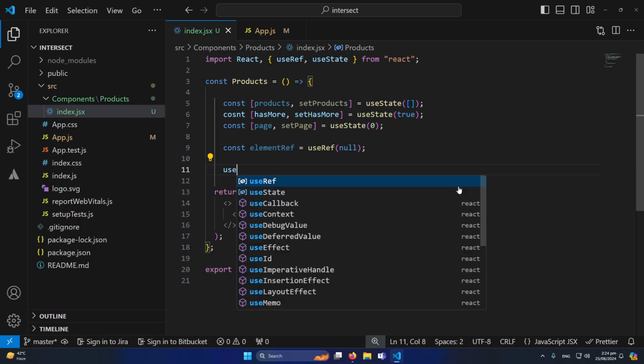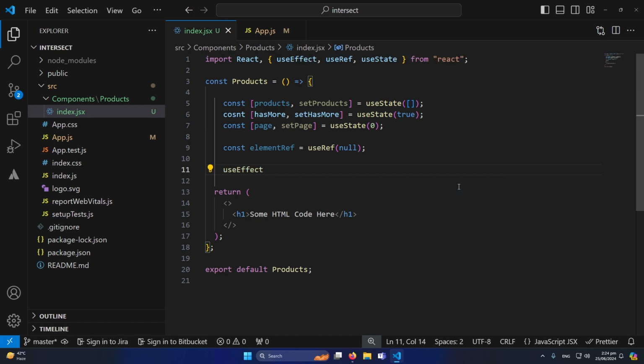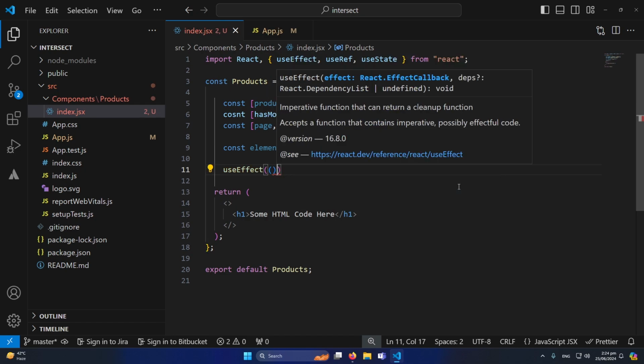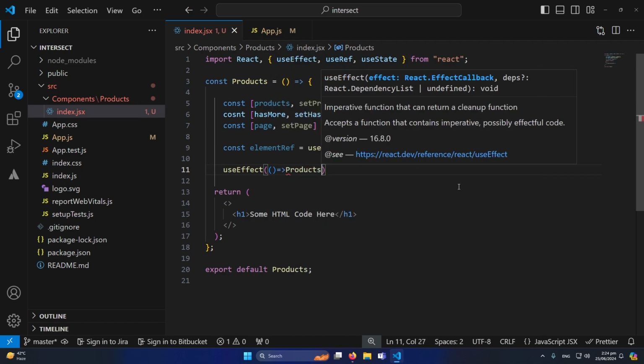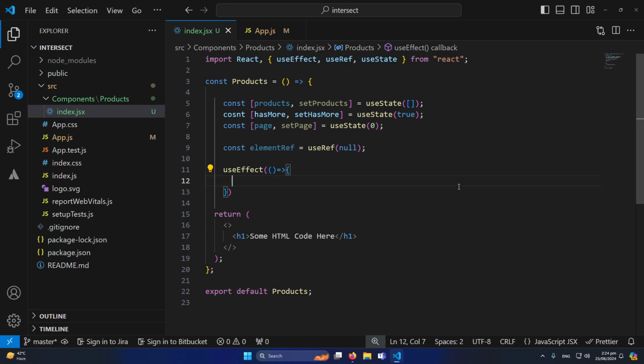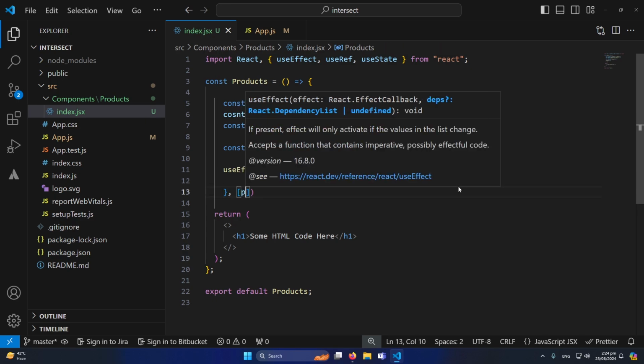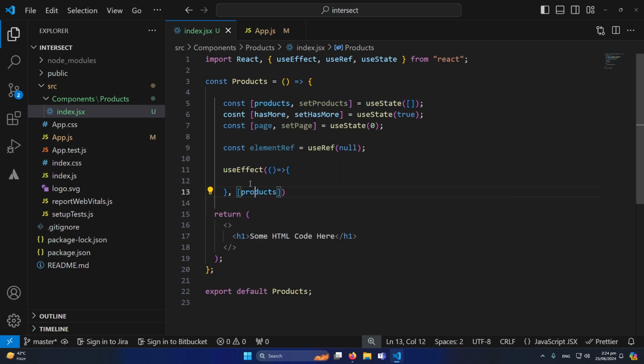Next we are going to use the useEffect hook, and inside the callback of this hook we will set up our intersection observer. So here I'm going to pass my products, so it means that when this products array is changed, only then will this useEffect function be called.